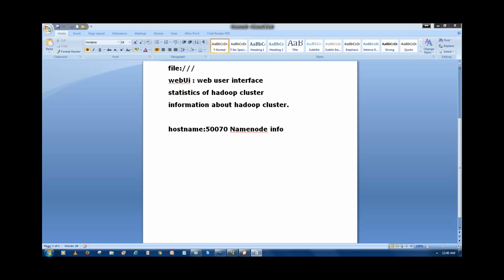You have to remember these port numbers. 50075, where we can see the data node information. 50030, where we can see the job tracker information. And if you go through 50060, we can find the information about the task tracker. And 50090 will give you the information about the secondary name node, right?